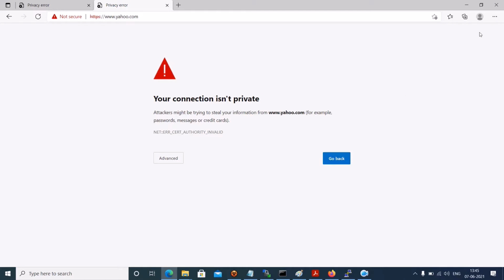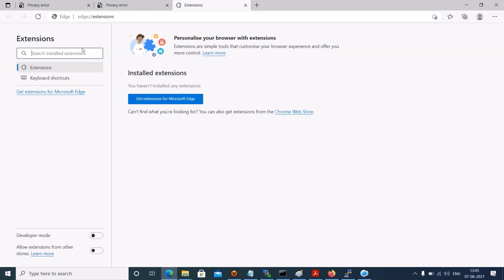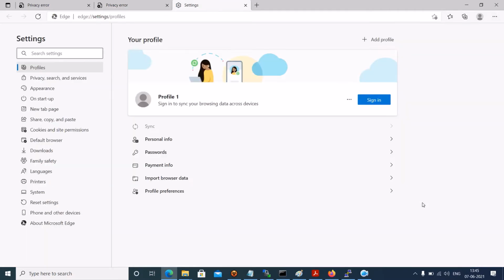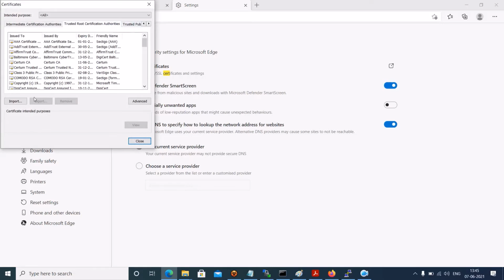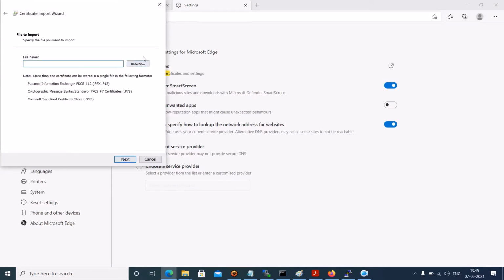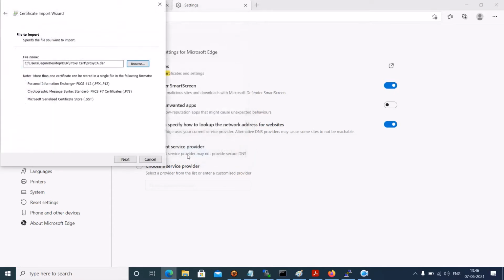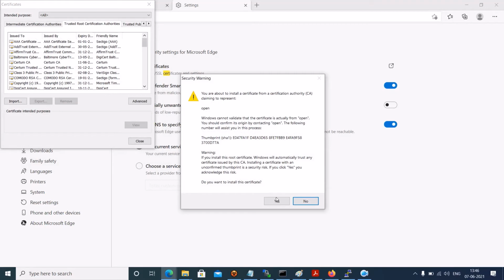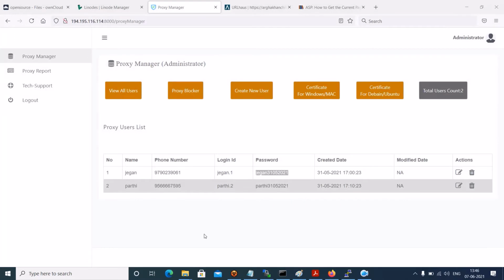Okay, now let's go ahead and import it again for further testing. It's not extensions, so let me go to the settings. Let me put the certificate back. Trusted root certificate, import, and now I'll browse and select all files. Then I'll pick the DER file. Let me import this very quickly. Finish. Yes. Close. Restart this browser.